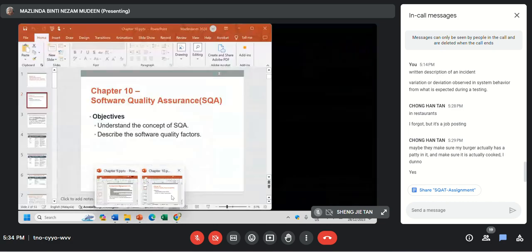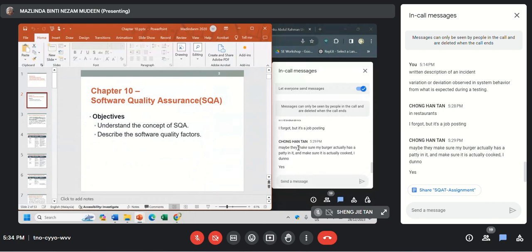Sorry, okay. So this quality control is just taking the final decision to accept the product or to reject the product. That is their motive. They don't want to think of anything else.